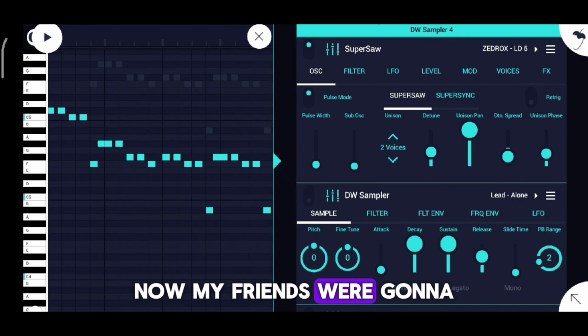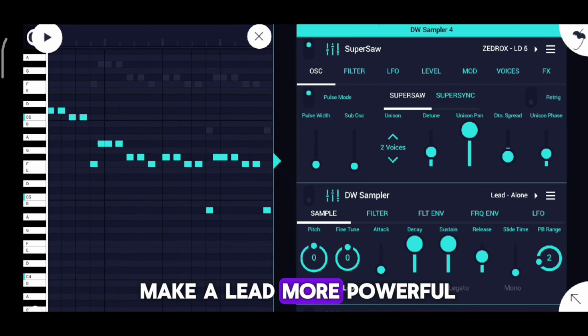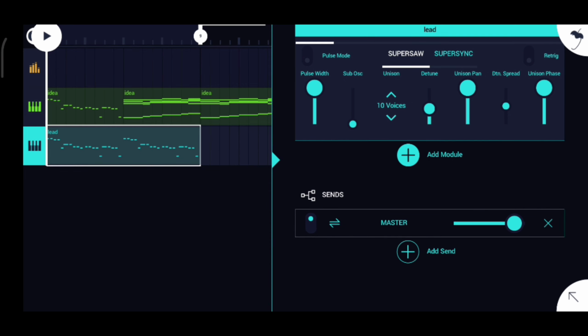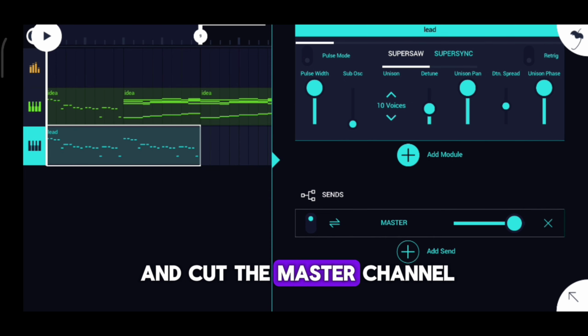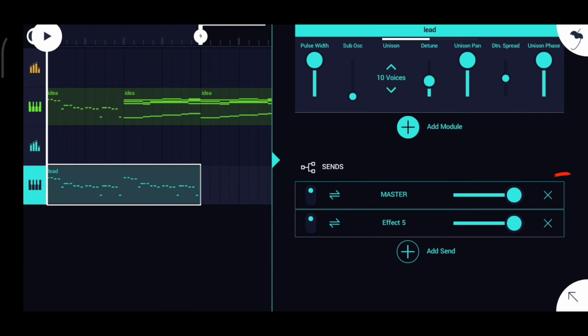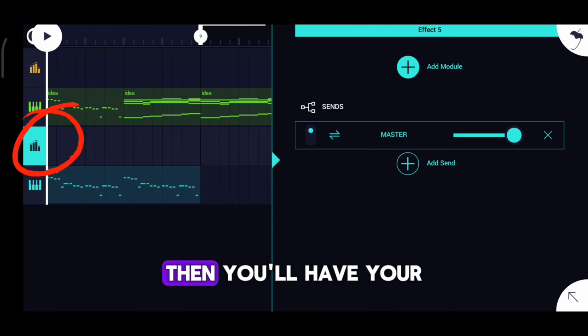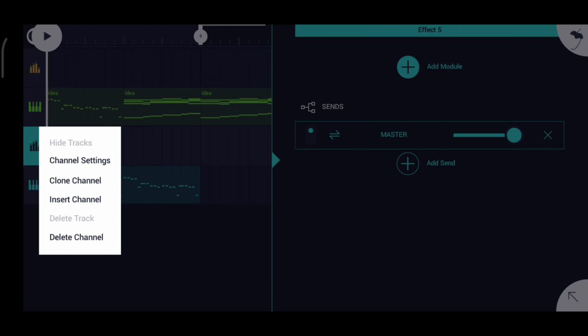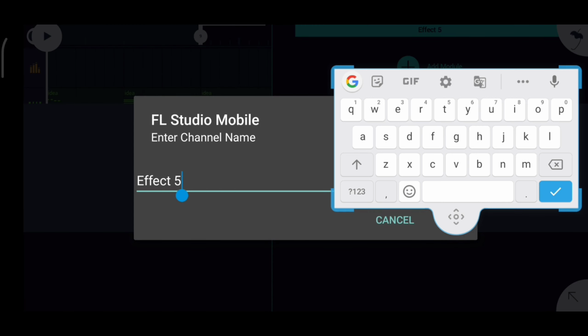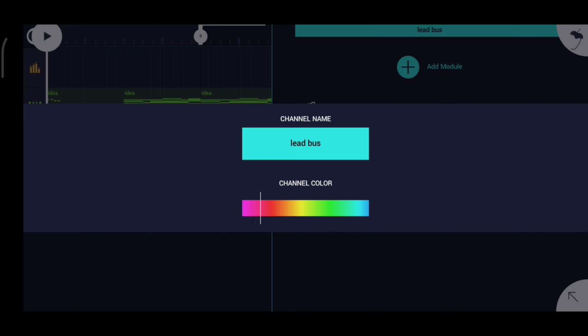Now my friends, we're gonna add some mixing effects to make the lead more powerful. Let's create an effect channel first. Click on Add Send and cut the master channel. Then you'll have your effect channel ready. And change the name of the effect channel to Lead Bus. Let's go on to the lead mixing.